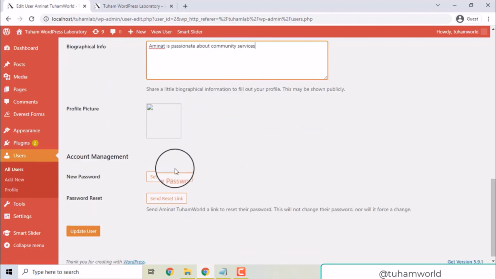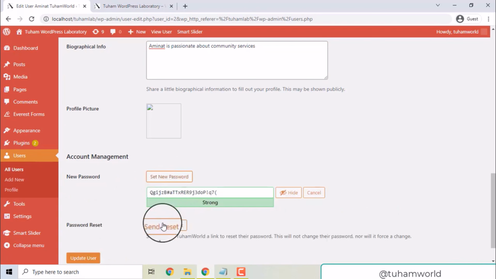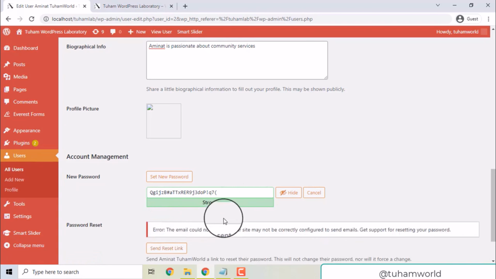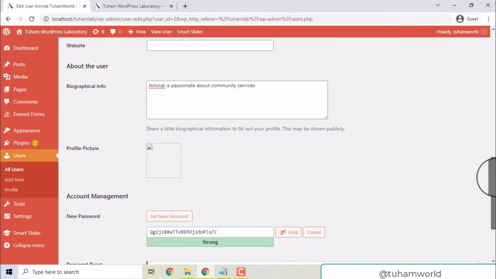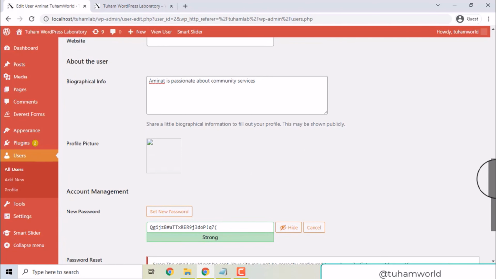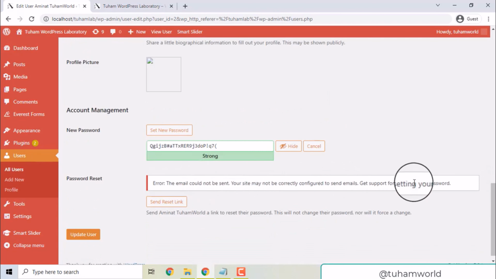You can also set a new password for them. When you set a new password for them, it's going to change their current password to this new password. And in case they forget their password, you can either set a new password for them, or you can send them a password reset link. But because of the local setup I'm using, the email could not be sent, because it's not actually connected to the internet.